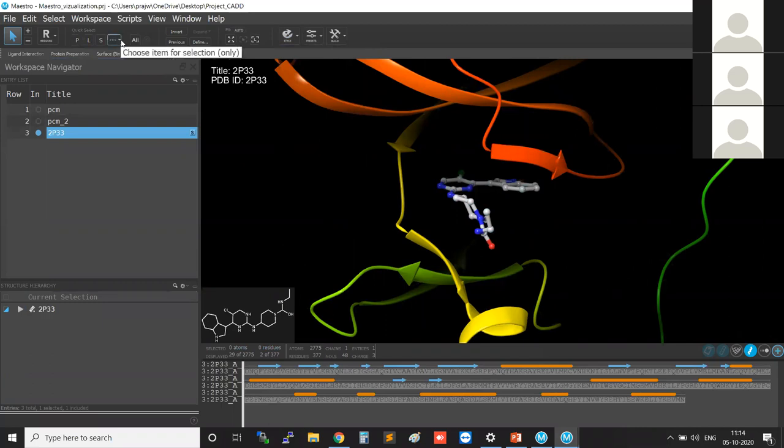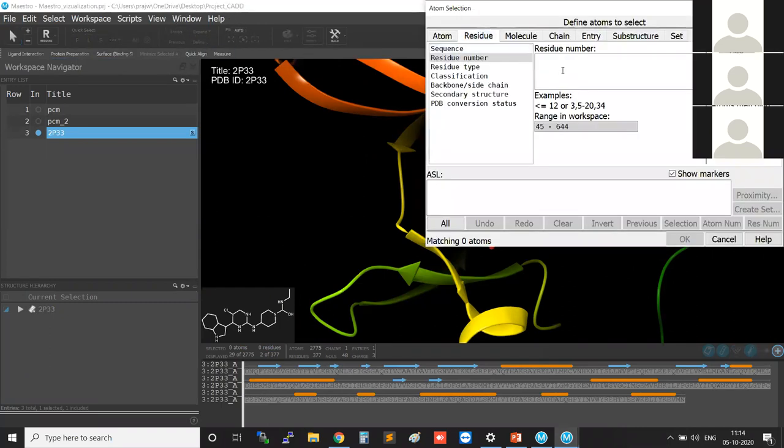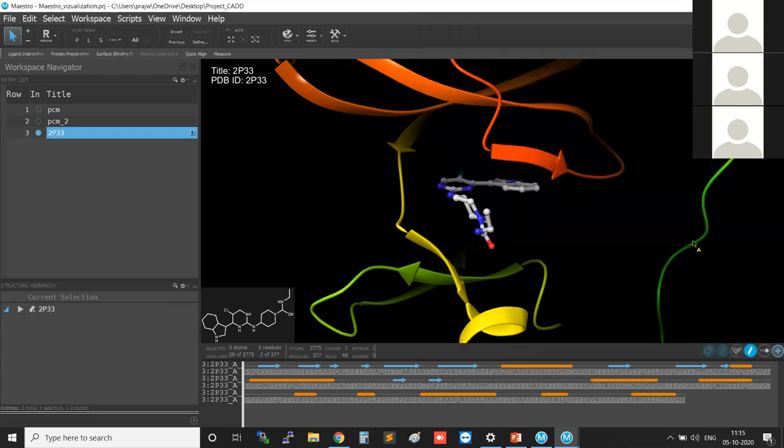If you want to select something specific, you will have the option to define that particular selection here in the define tab. Let's say I want to select amino acid residues 12 to 20. So I just type the number 12 to 20, add it and then say okay. So it will automatically select residue numbers 12 to 20 and I want to see it on the workspace. So I'll just press this.